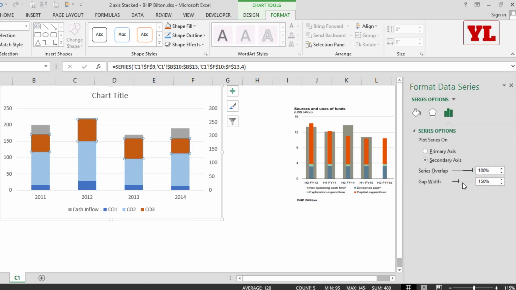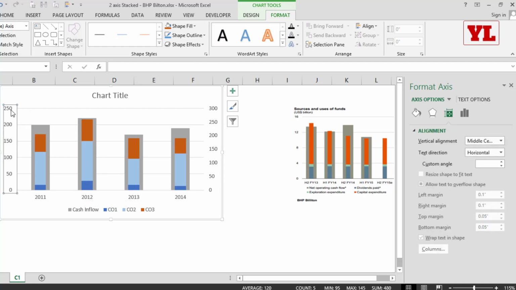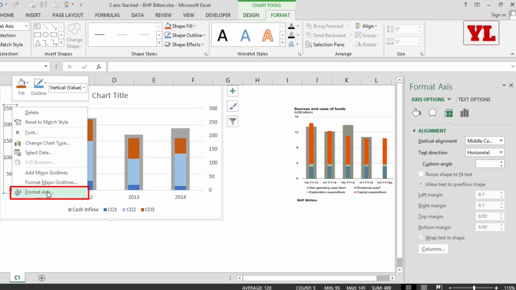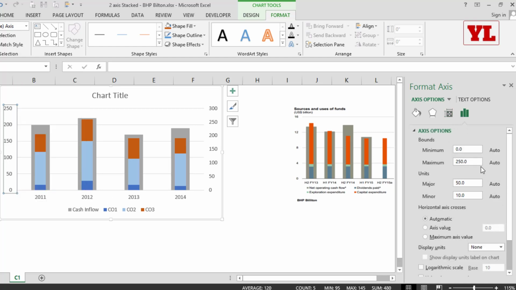And finally, the gap width I'm going to increase, because as soon as I increase the gap width, they become thinner. They get lesser ground to stand on. And if I look at the axis value, this seems to be a small anomaly. I'm going to make that consistent. Right click, format axis, and I'll just turn this to 300, and that way both axis values are the same.